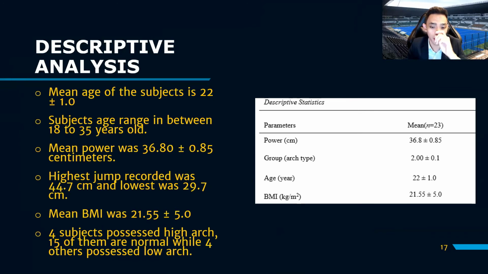Then the mean of the BMI was 21.55, with all of the subjects being in the predetermined range of 18.5 to 24.9, to maintain the reliability of the test result. So for the type of foot arc, 4 of the subjects possess high arc, 12 of them are normal, while 4 others possess low arc.